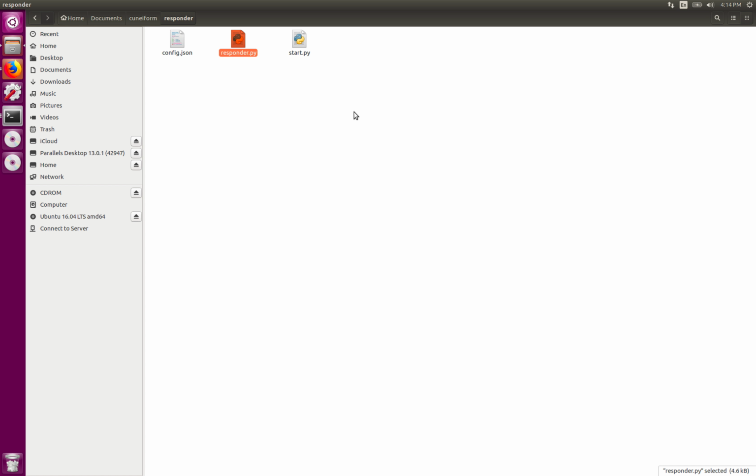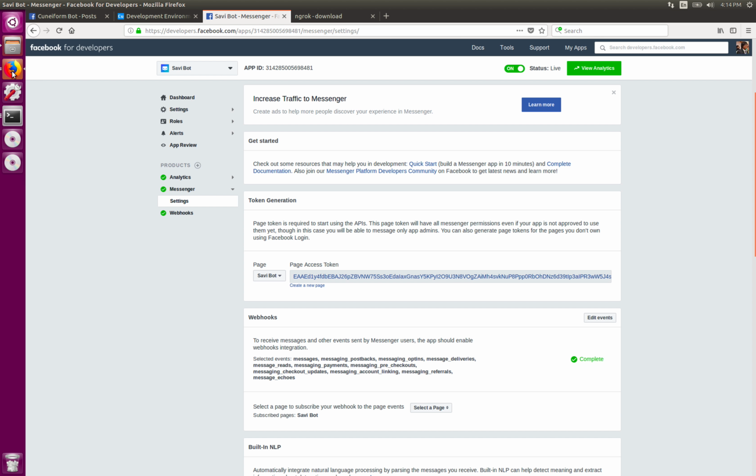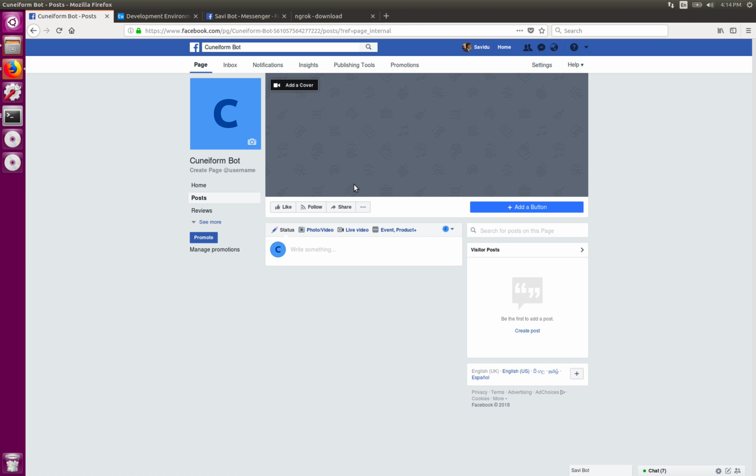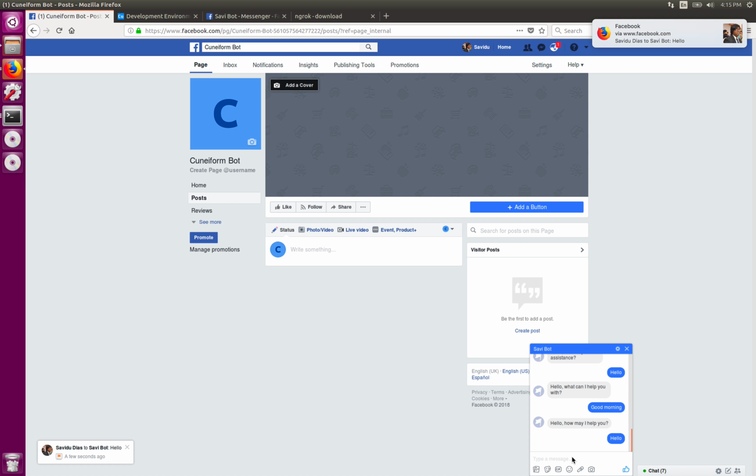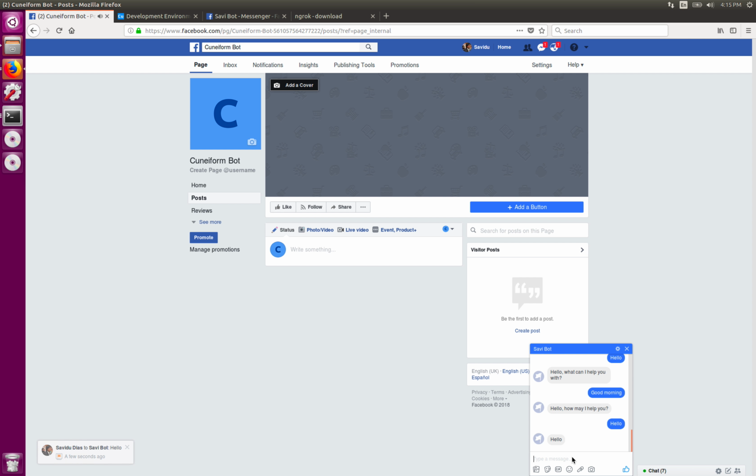Now you have successfully integrated your Cuneiform application with Facebook Messenger. So let's give it a try. Since I have integrated this with a different page, not the Cuneiform bot page, I can open up this particular thing and say something like hello and see how it responds. Alright, as you can see, it responded with hello.